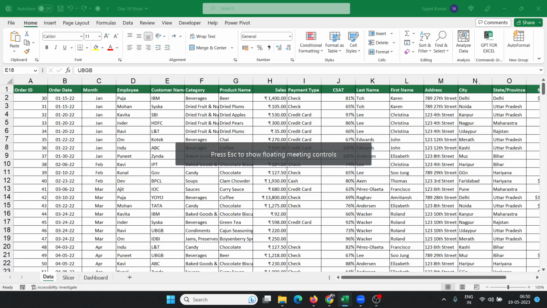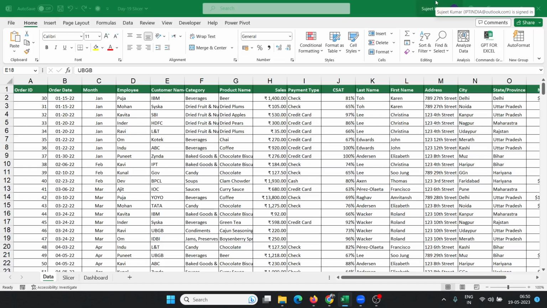So today we discuss the slicer, today is day 19, and in the pivot table we discuss the slicer. First, let's know what the requirement of the slicer is, and why use the slicer. This is the data. I want to create multiple pivots with the same data.